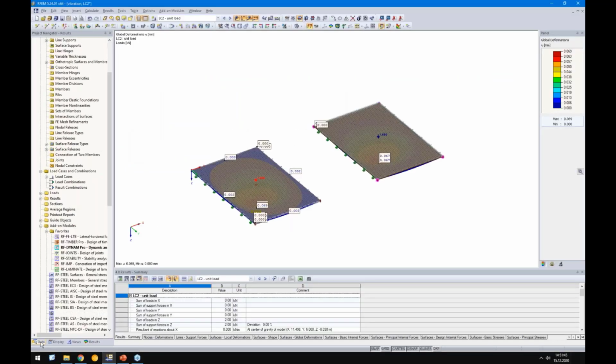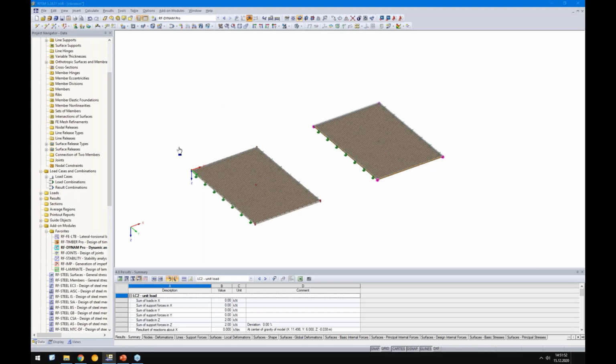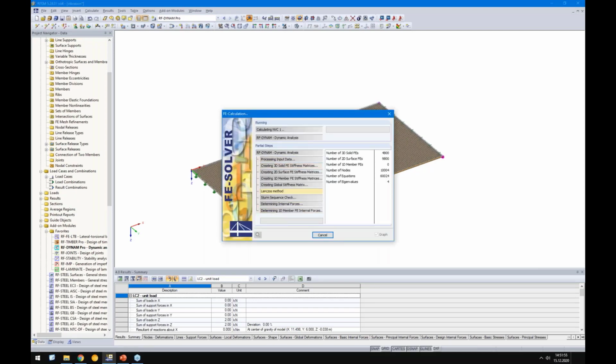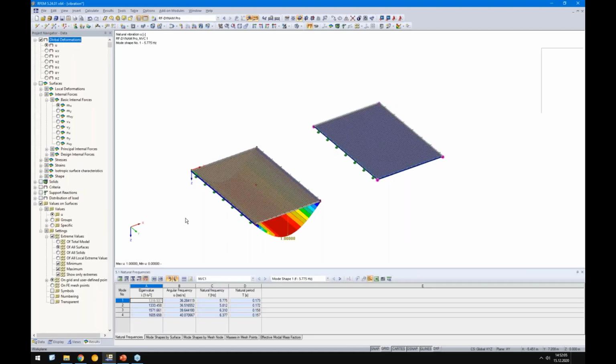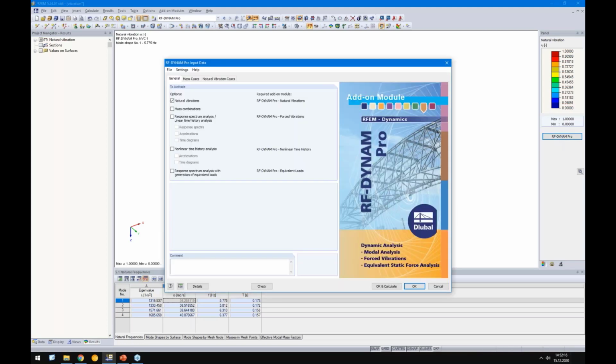Before we go back, maybe we can switch to Dynam Pro. No, we cannot. We need to restart the analysis again, because I want to copy the natural frequency, since I need it in the module. In this case, I need the angular frequency, omega. So I copy the first one, and then let's go to Dynam Pro.